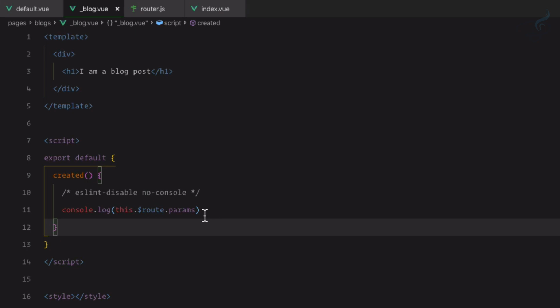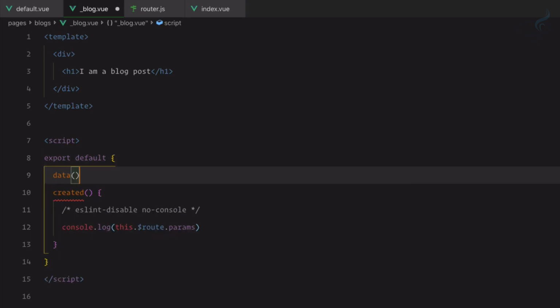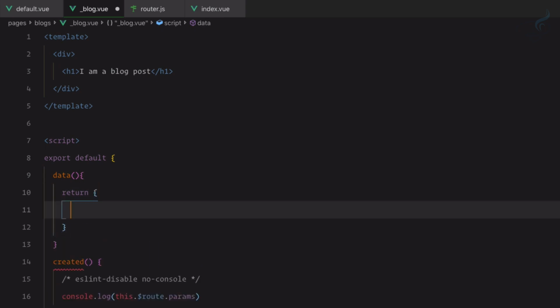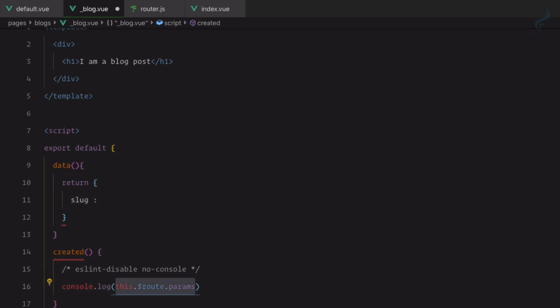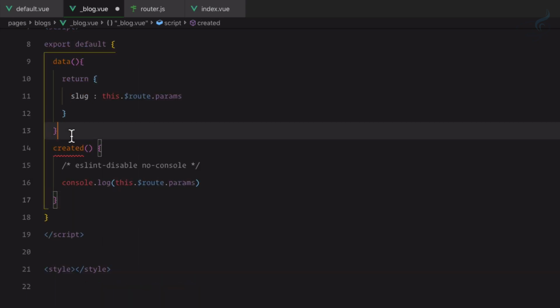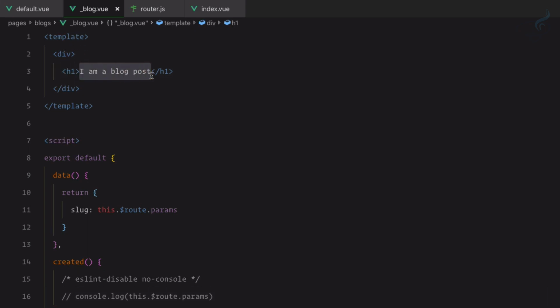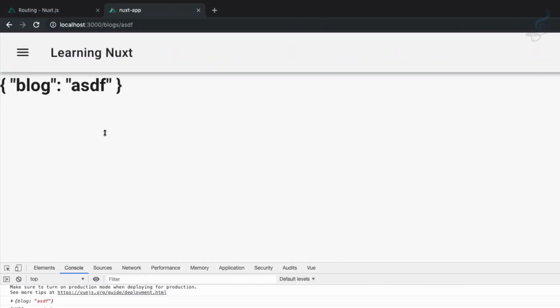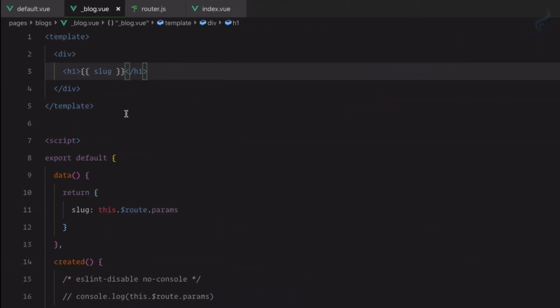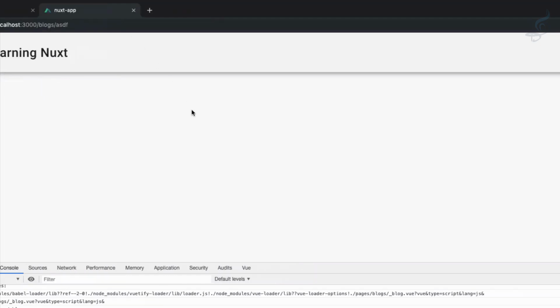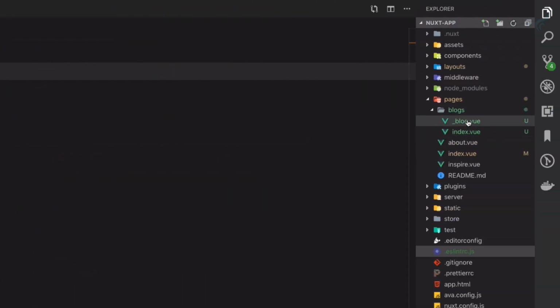So first things first, I will create a data, and here I will return, and I will say slug is equal to this. So slug is going to be this. I will give a comma here and comment this console, and instead of I am a blog post, I'm going to show the slug. So if I go, it says blog and this, but we want slug.blog. That blog is coming because our file name is underscore blog.